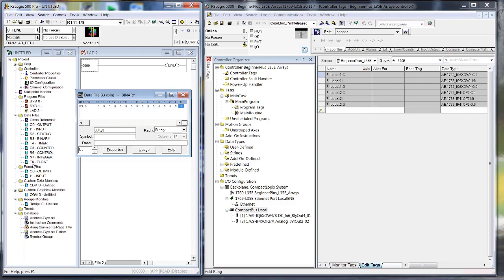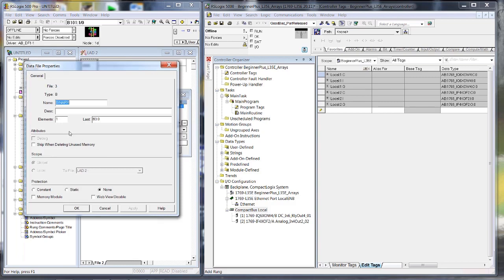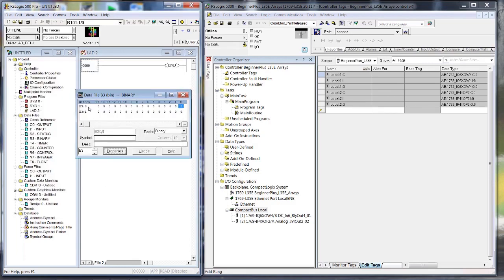You can create more data files of these types: binary, timer, counter, control, integer, and floating point. We call it real over here in 5000 land. All of these, you can increase the number of elements in the array to a total of 256. So you see here I have B3:0, and that is all I have. If I go to properties, then here I say one element. If I say 2 elements and apply, now you see I have 2 elements, B3, word 0, word 1. I now have an array of 2 integers.